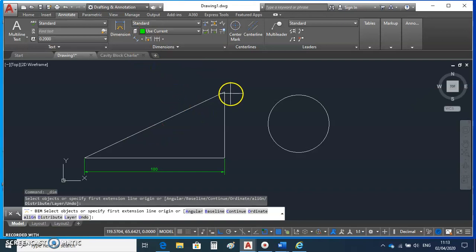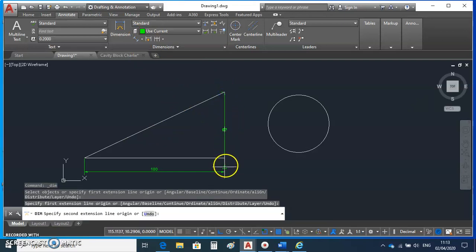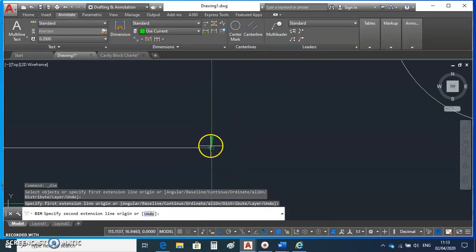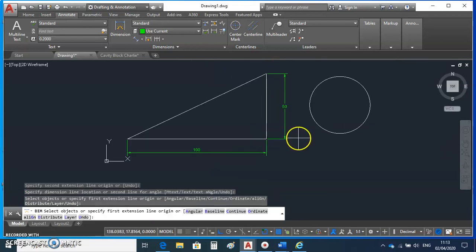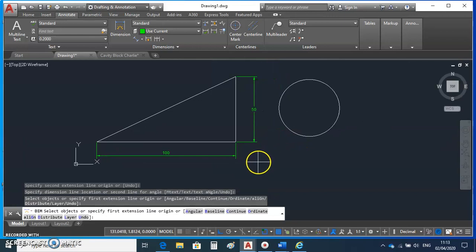So let's go with linear dimension again. Click on the 2 corners. Now if you're too far away, zoom in. Make sure you get that corner. Move it out. There we go. Okay. Now again, my dimension is not above. My vertical dimension is not above. And we look at that later.